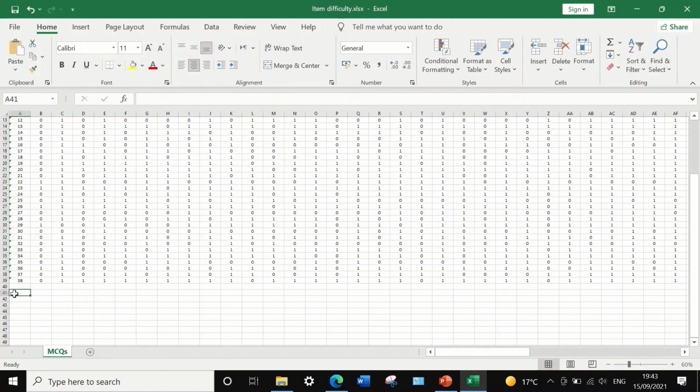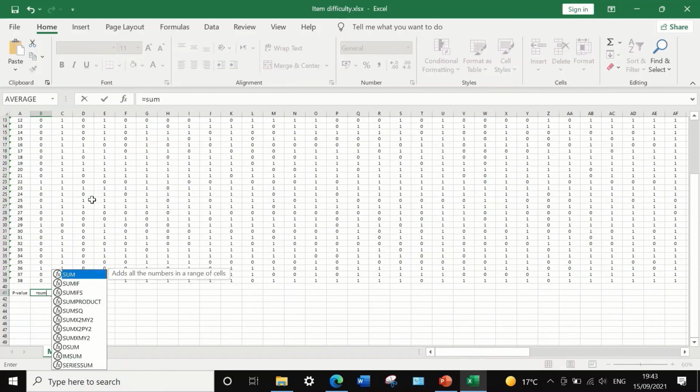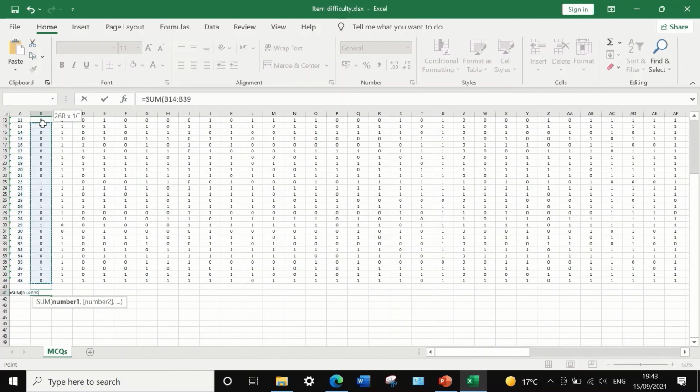So I'm going to type in this cell p-value, as we're going to calculate the p-value or the item difficulty. To calculate the item difficulty, I'm going to insert the equal sign and then type sum, select the sum function, and then select the range for the first question.